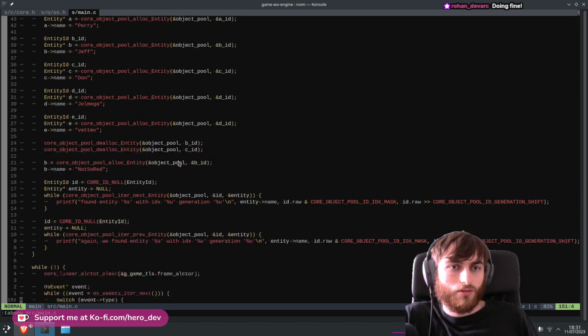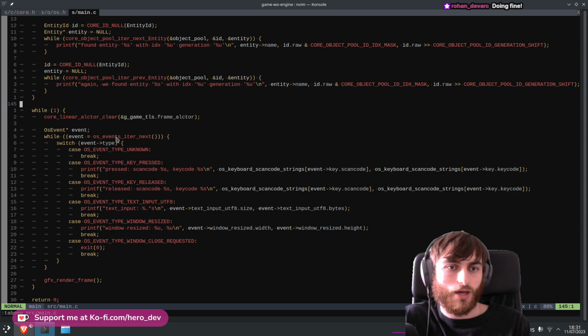Basically, in our abstraction, we have these operating system events that we can loop over.